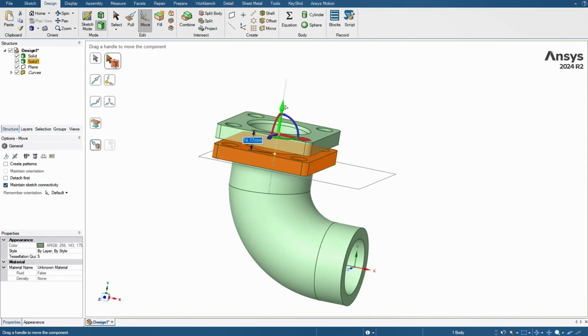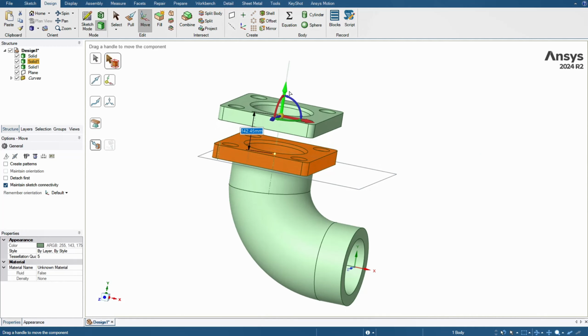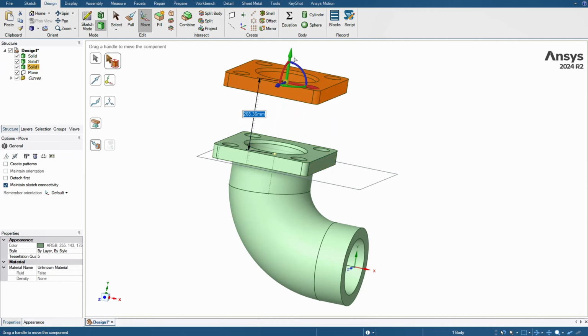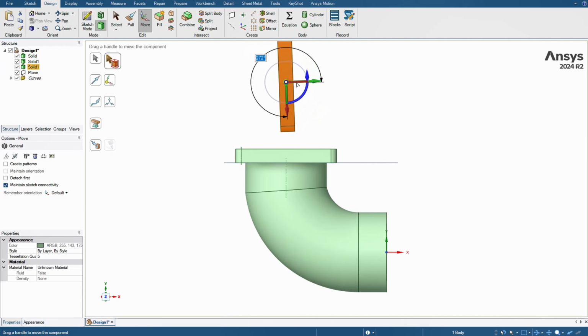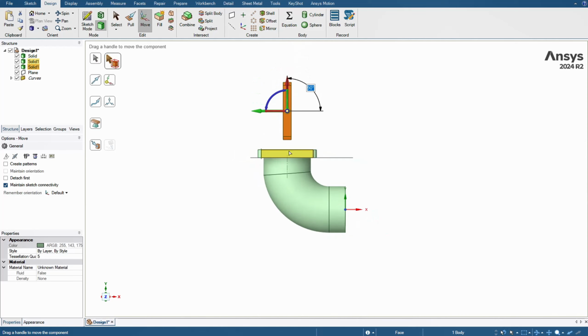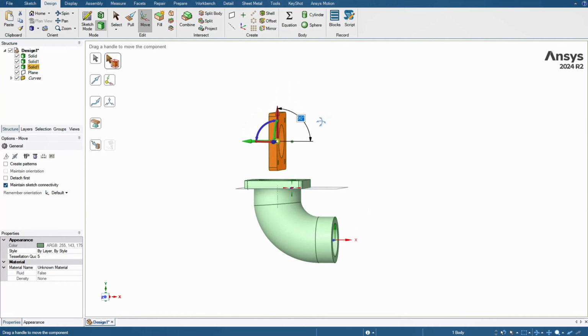Now, we create a copy of this flange using the Move command. While performing the move, hold down the Control key to duplicate the flange instead of moving the original. As you can see, after creating the copy, we rotate it 90 degrees so that it becomes vertically oriented. This ensures the flange is properly positioned for alignment with the lower section of the pipe.